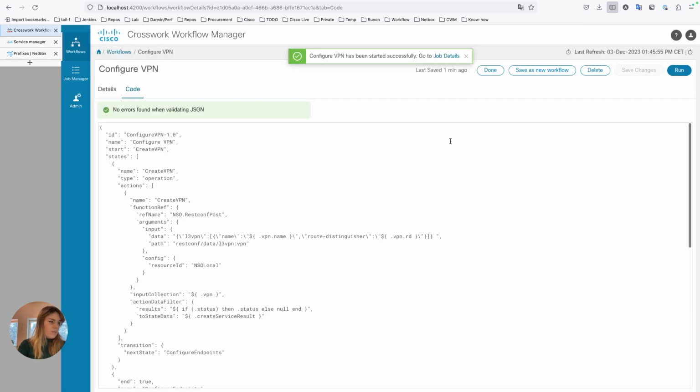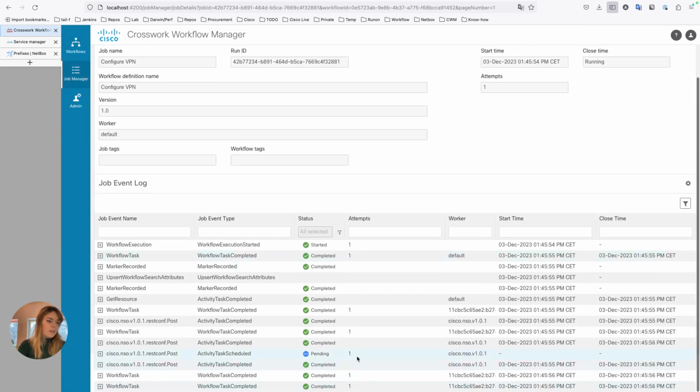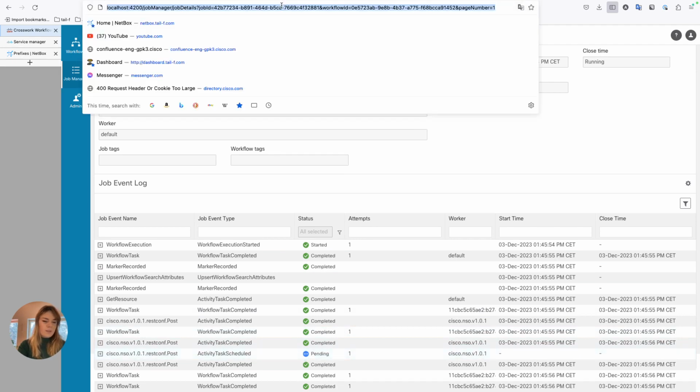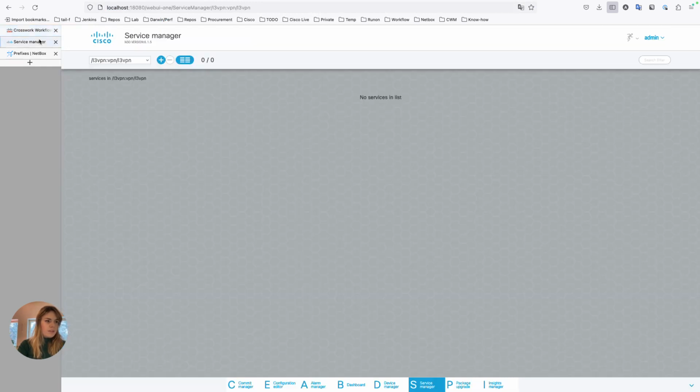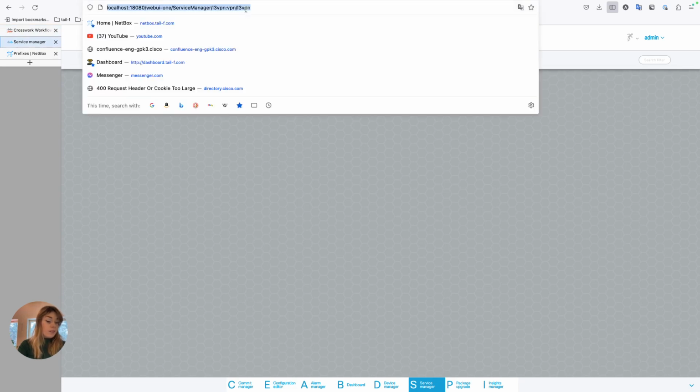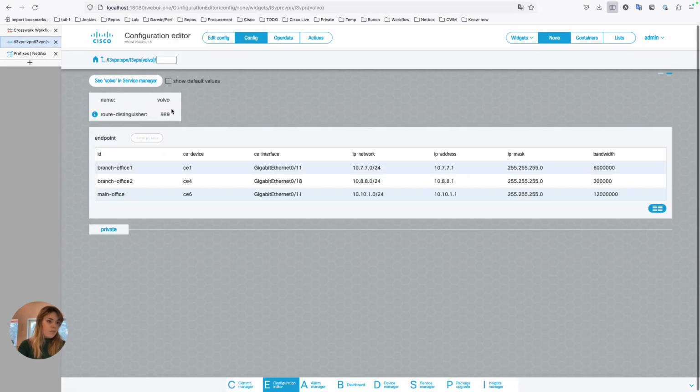We run the job, and then we can go to job details, see how the run looks like. We can see that it's still being executed. Once I refresh, all green. Let's verify in NSO if this has been configured. We can see there are no VPN service created here. Let me refresh the page, and now I can see Volvo instance with the 3 endpoints configured.